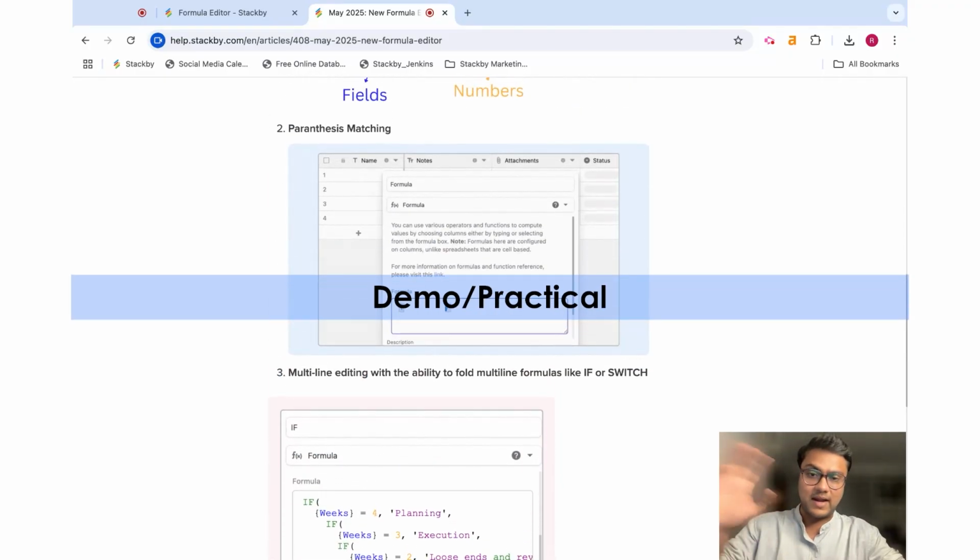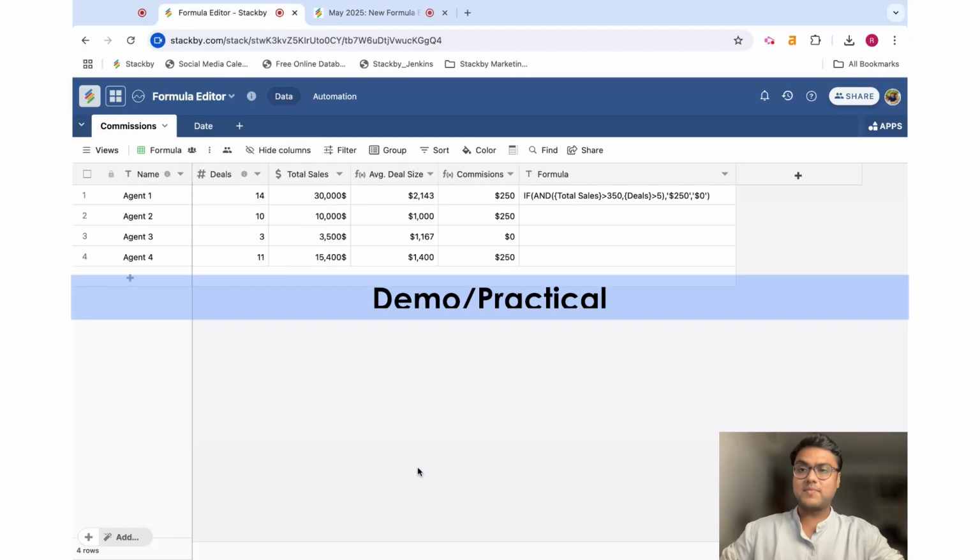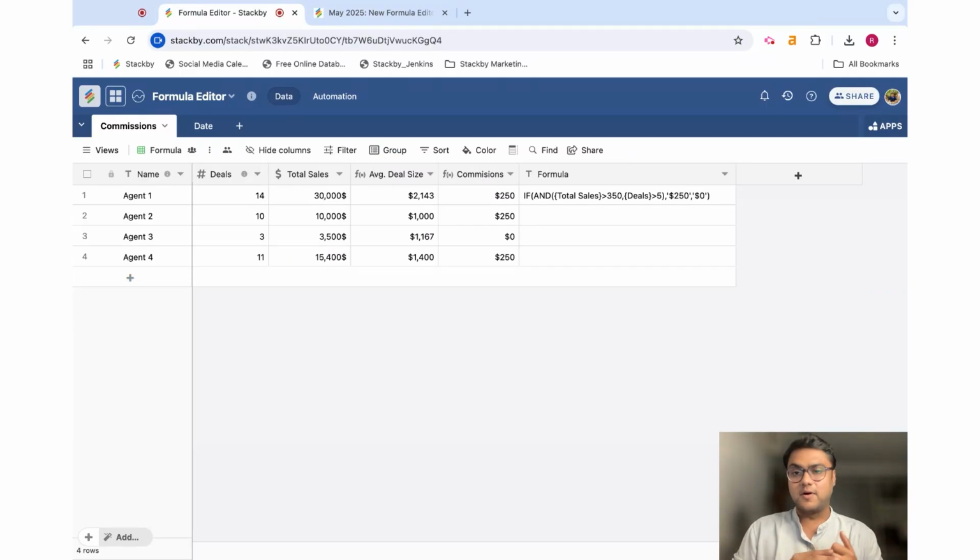So let's look at the practical version of this. Here's a basic formula stack that I created. Think of it as you're managing Stackby for your sales commission tracking. Let's say you've got different agents, the number of deals that they've closed and the total sales that they have done. I'm going to add a couple of formulas just to show you how the new formula editor looks and functions.